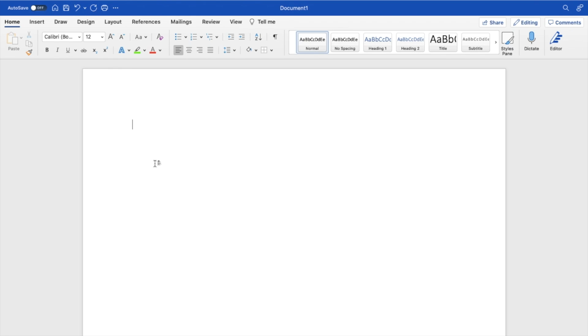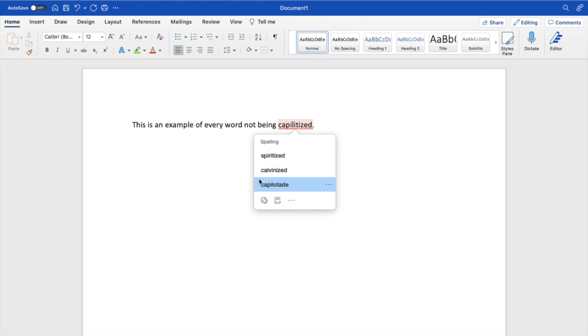So for example, if I were to type in a sentence, this is an example of every word not being capitalized, just like that. I spelled capitalized wrong, but you get the word I'm looking for. I'll just type in spiritualized. Why not? This is an example of every word not being spiritualized.